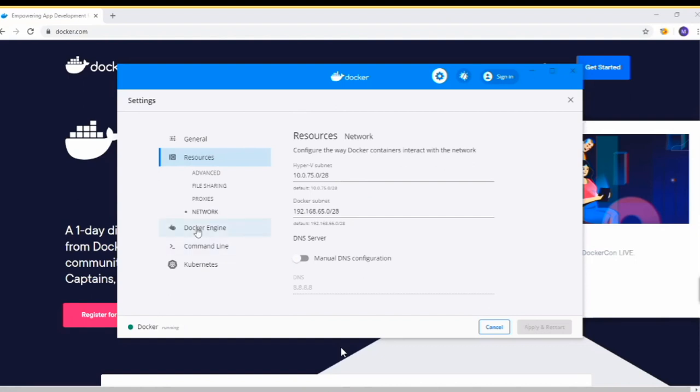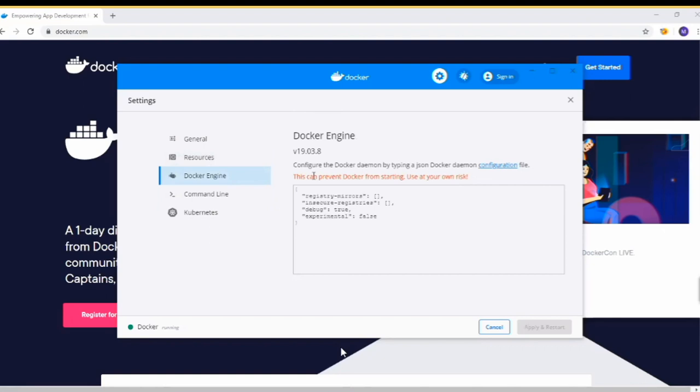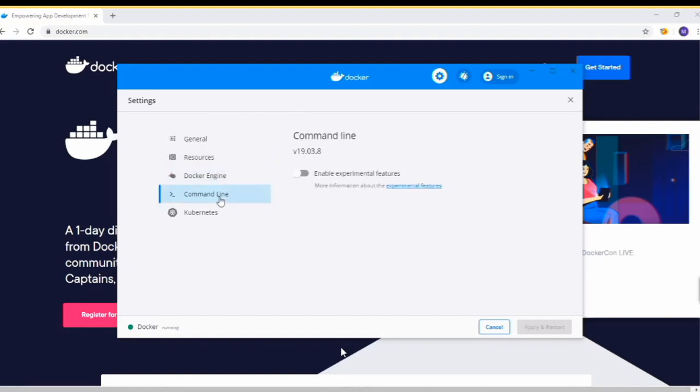And then we have some settings about the Docker engine. Configure the Docker daemon by typing the JSON Docker daemon configuration file. We will not be modifying it because this can prevent Docker from starting. So we have a command line option as well. We will just leave it as it is.